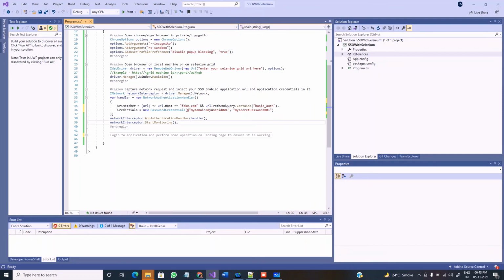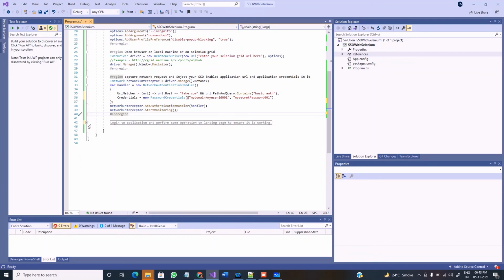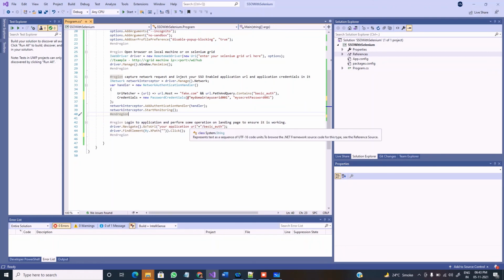Okay, then after that, you have to log into your application, and you have to provide the application URL along with basic authentication. This is important. Okay, this is what you have to provide. So whatever your application URL is, just mention that, and then in the end, you have to add this additional stuff. Okay, basic authentication.